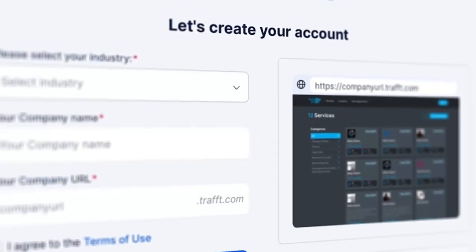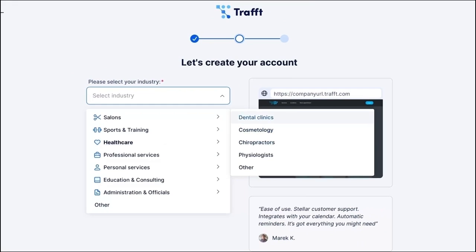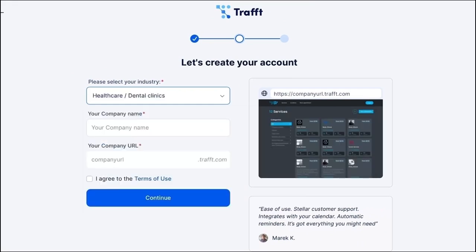First, let's create an account. Start by choosing the category which best suits you, or click on Other and enter the name of your industry. Trafft will create example employees and services suitable for your business.